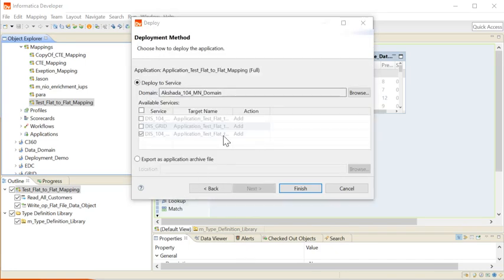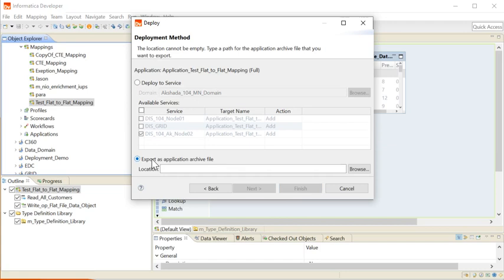You just have to click Next and it will request you to specify the DIS on which you wish to deploy this application. I have chosen just one DIS and click on Finish. If you do not wish to deploy this application directly to the DIS and you wish to get the application archive file, you can go for the second option, which will create an IAR file with the help of the Developer Tool. This can further be used to deploy the application with the help of infacmd or the Administrator console.